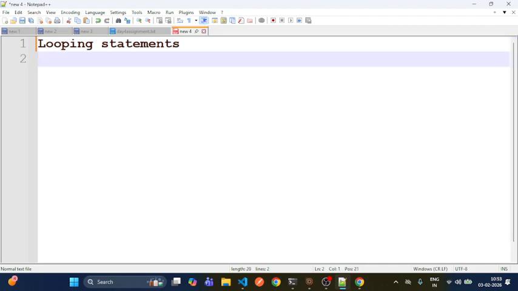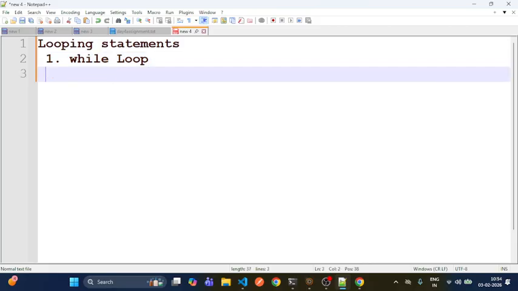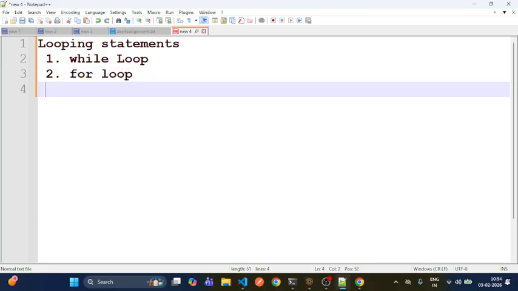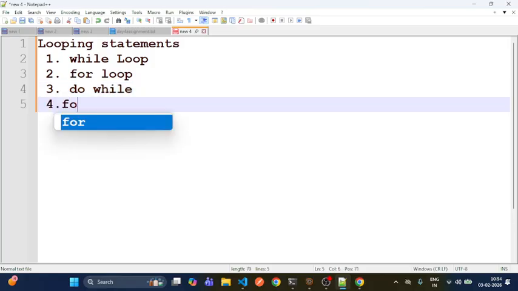Okay, the looping statements we have: one was the while loop, the for loop, and the do while. And also we have one more, the for each loop. The for each loop is also called for in or for each. For each is different, for in is different.